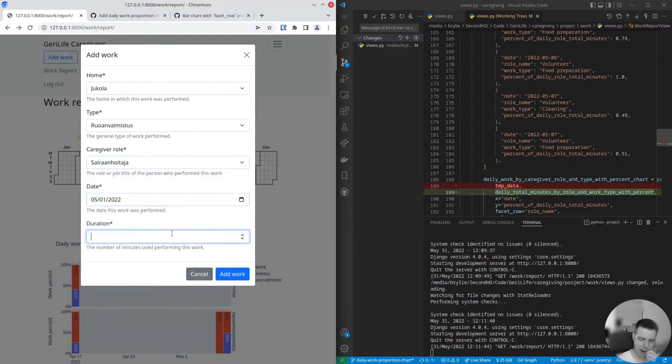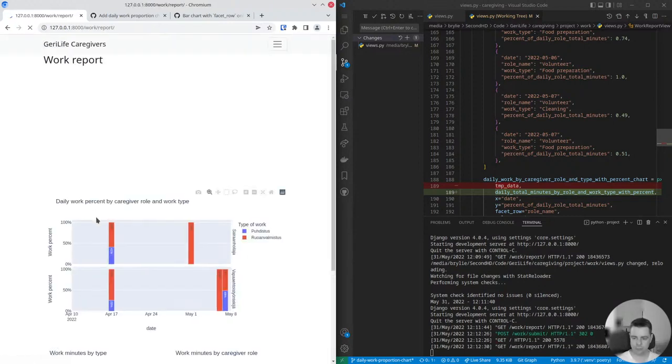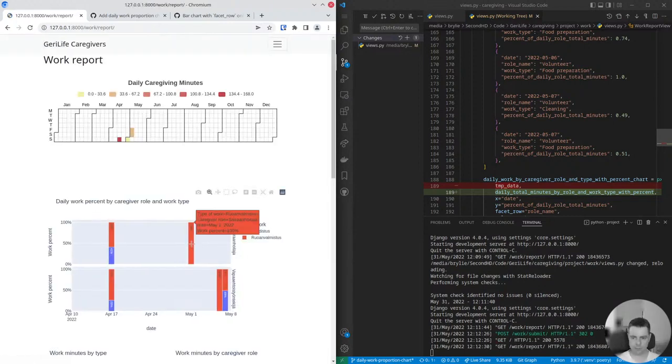And let's say about to report. Yes, so the nurse has spent 100% of their time on May 1st. Okay. Oh, there's May 1st, 3 minutes. Very cool. We might replace this chart with one that's done through Plotly.